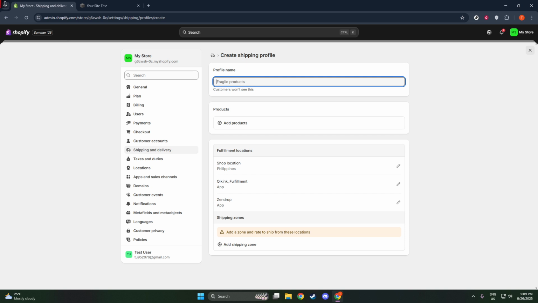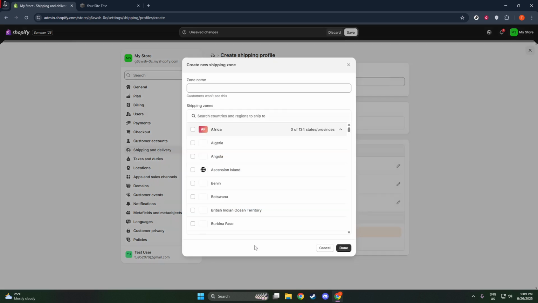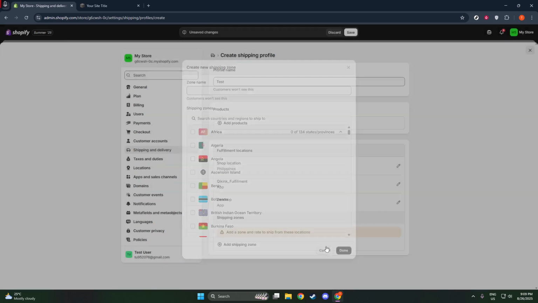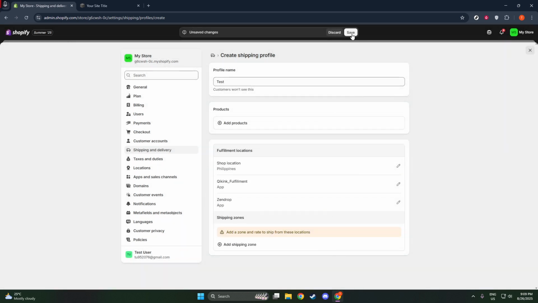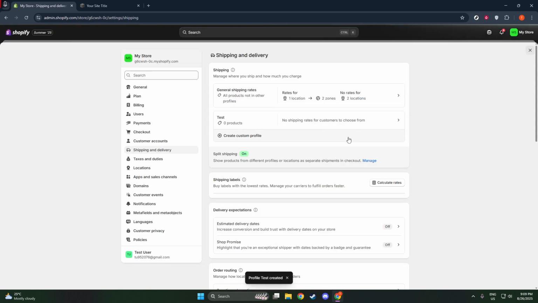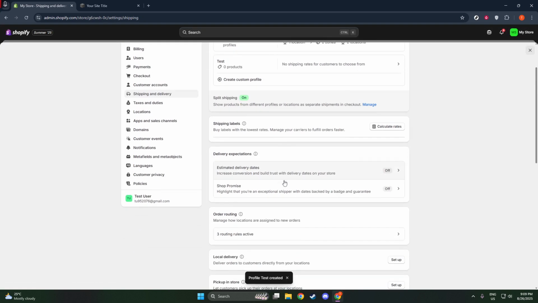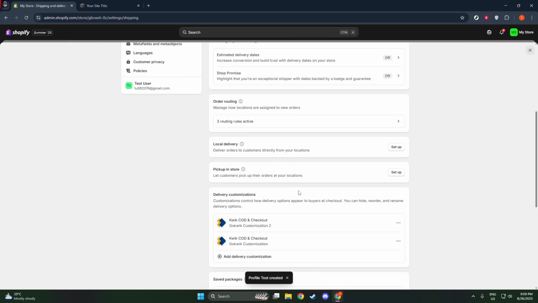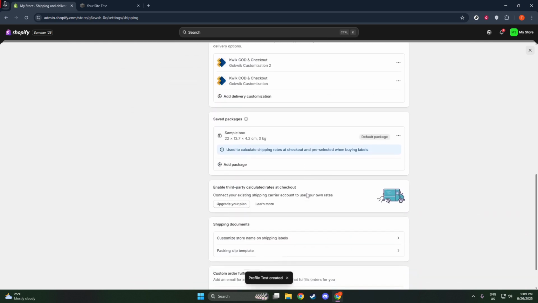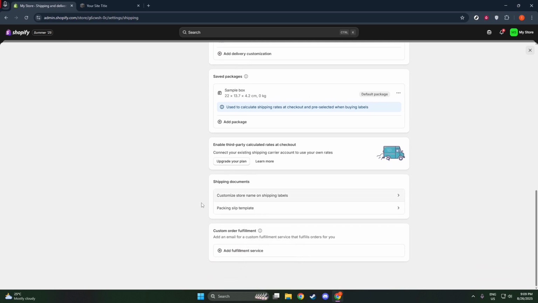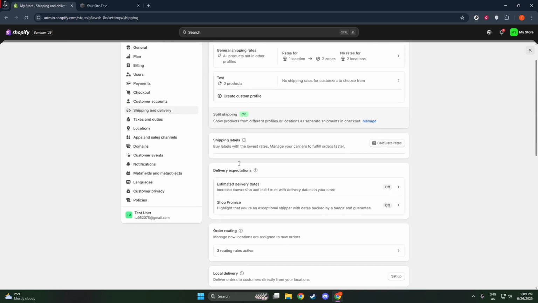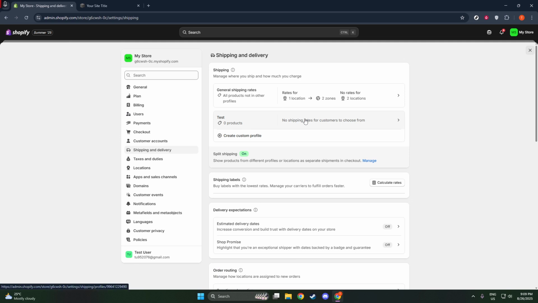Now that you have your profiles and zones in place, it's time to set your shipping rates. Within each zone, you have multiple options for configuring rates. You might choose a flat rate, which is a fixed shipping cost applied regardless of the order size. This is simple and straightforward, making it easy for customers to understand what they'll be paying for shipping up front. Another popular option is offering free shipping, which can be a great incentive for customers. You can set it to trigger only when orders meet a certain minimum value or weight, encouraging larger purchases.